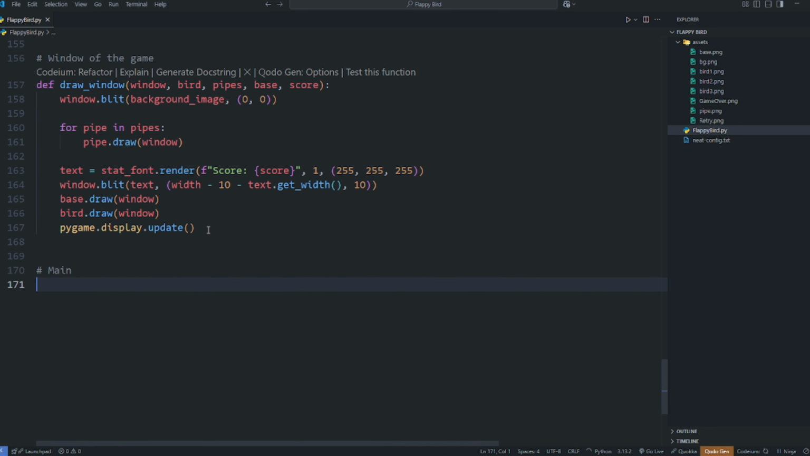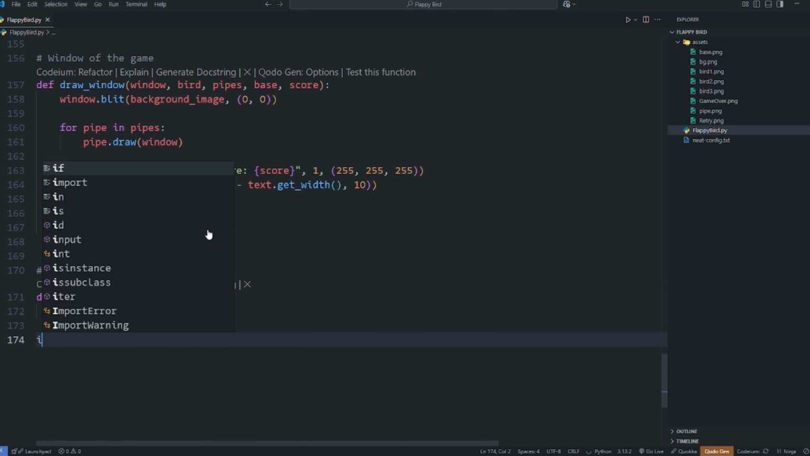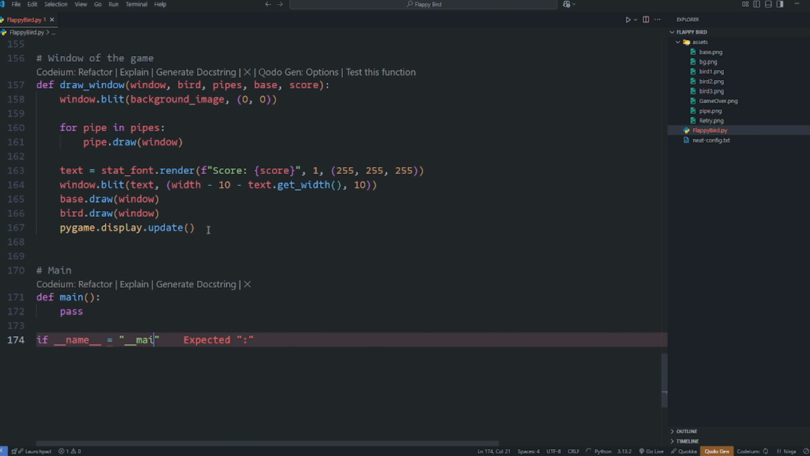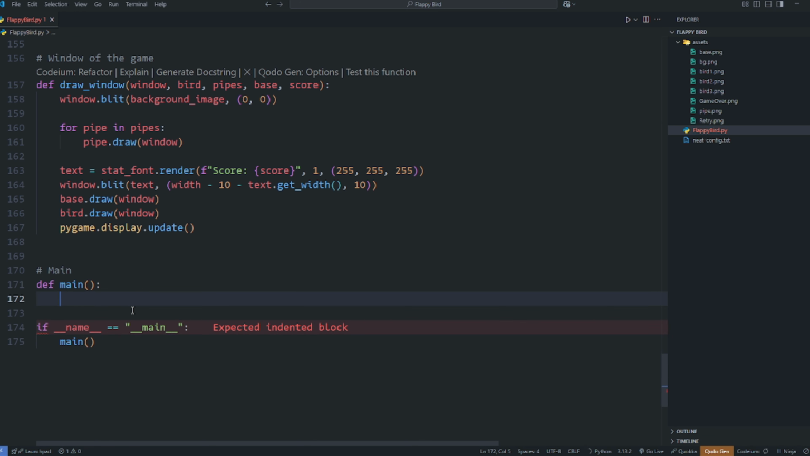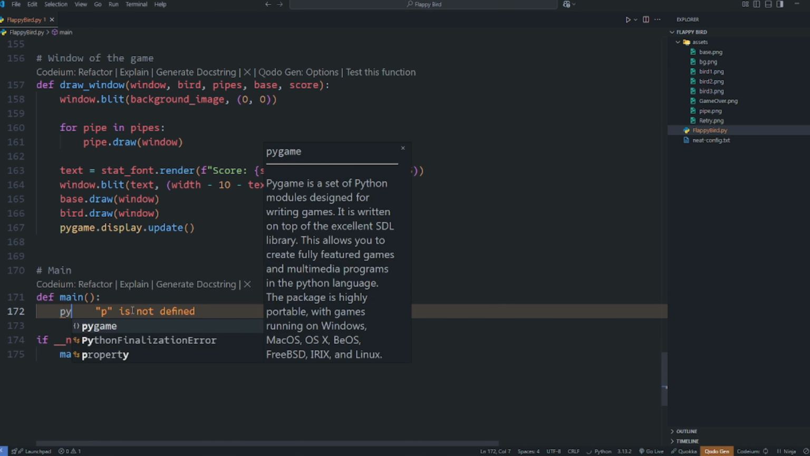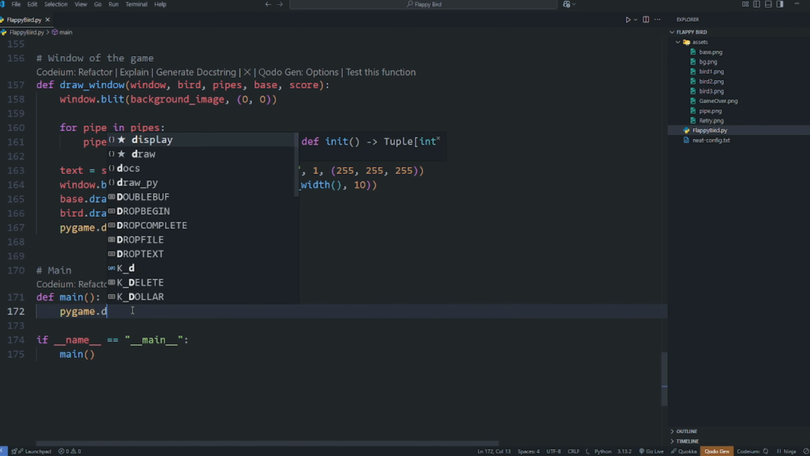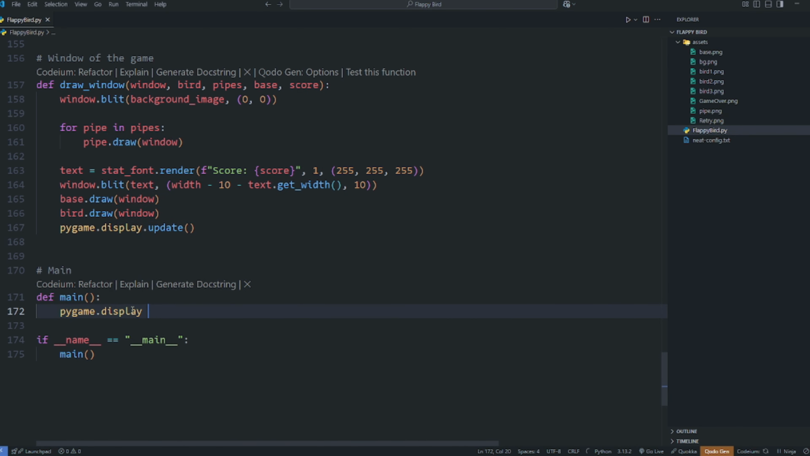Let's define the main method. It handles setting up the game, starting the game loop, and managing game events and states. First, we set the title of the game window using pygame.display.set_caption with the text Flappy Bird with code4fewbucks. This gives the game window a title.